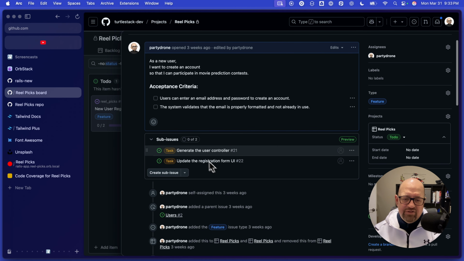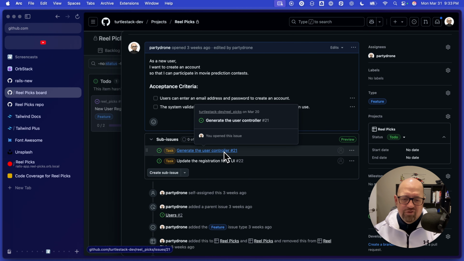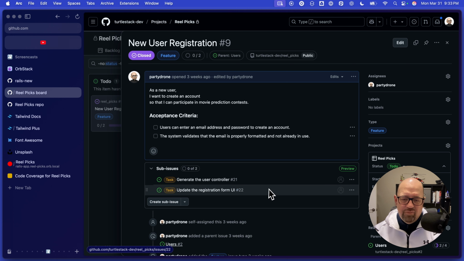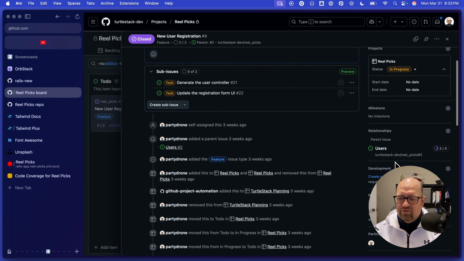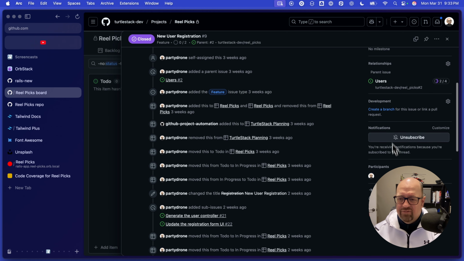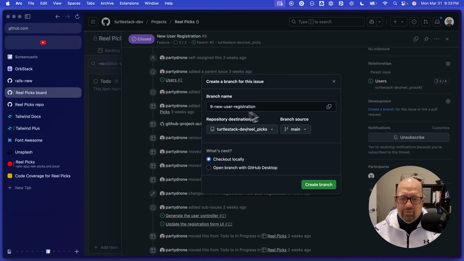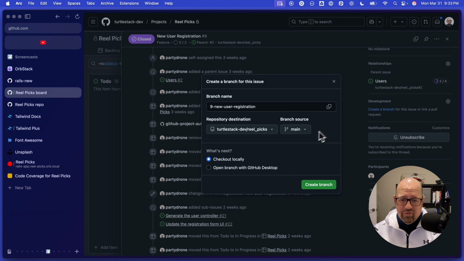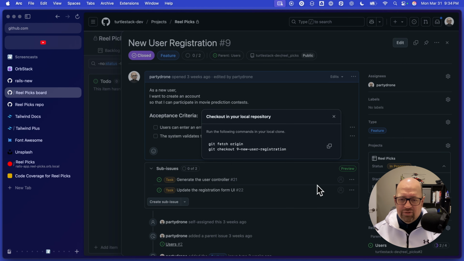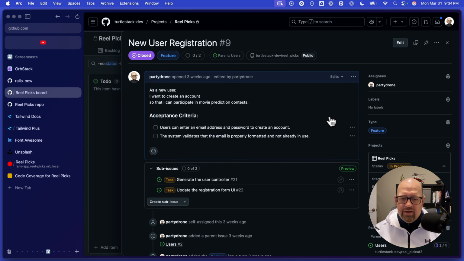So I've broken this down into two subtasks. We're going to create the user controller, and then we're going to update the registration form UI. So let's move our card over to in progress, start work on it, and then scrolling down to this development section, I'm going to create a branch in GitHub, and you can rename this. It uses the ID and the title of the issue and gives you an option to pick a repository where you want this branch to be created. We'll click create branch, and now we can check that out locally.